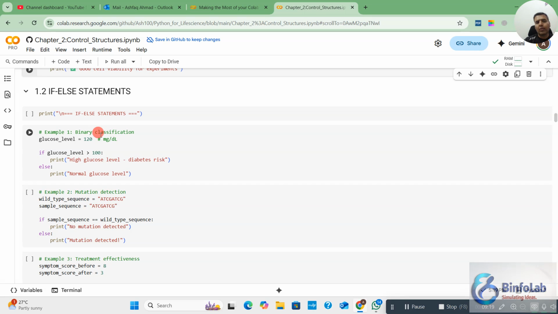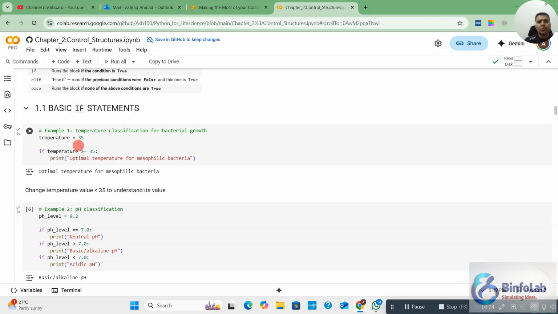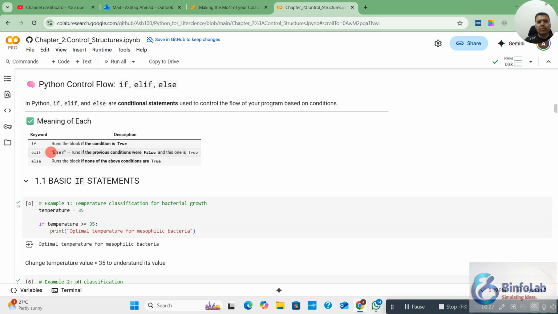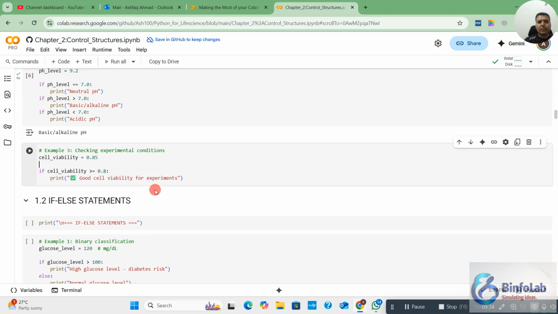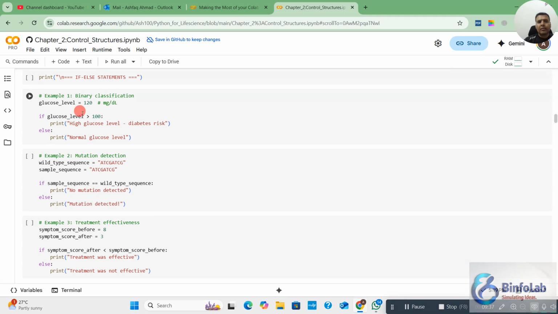Now this is the if else statement, or elif statement. What we discuss about the elif statement, or else if statement, is that it runs if the previous conditions were false and this one is true. So what does it mean? For example, we have a variable glucose level that is 120. This is a comment we discussed yesterday, mg per dL. So 120 is the glucose level.